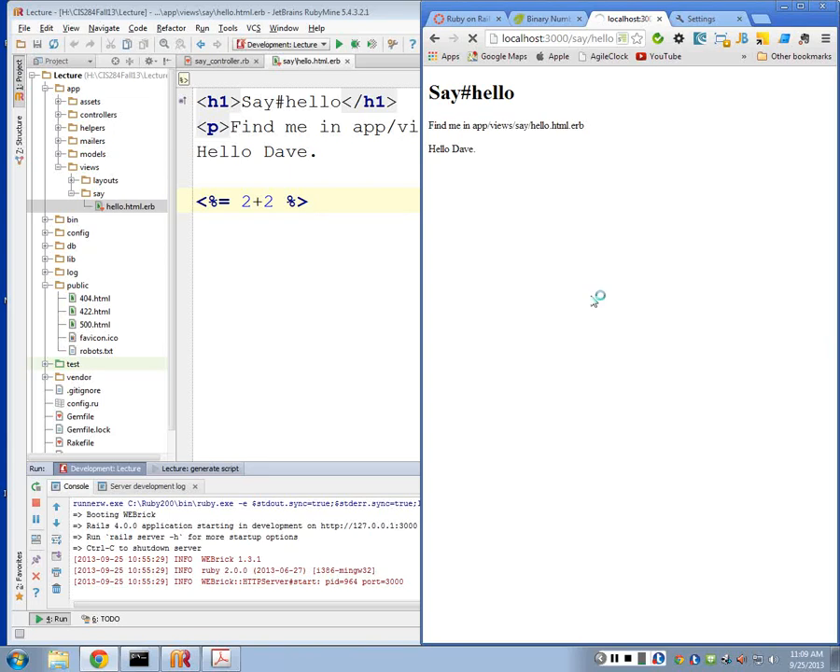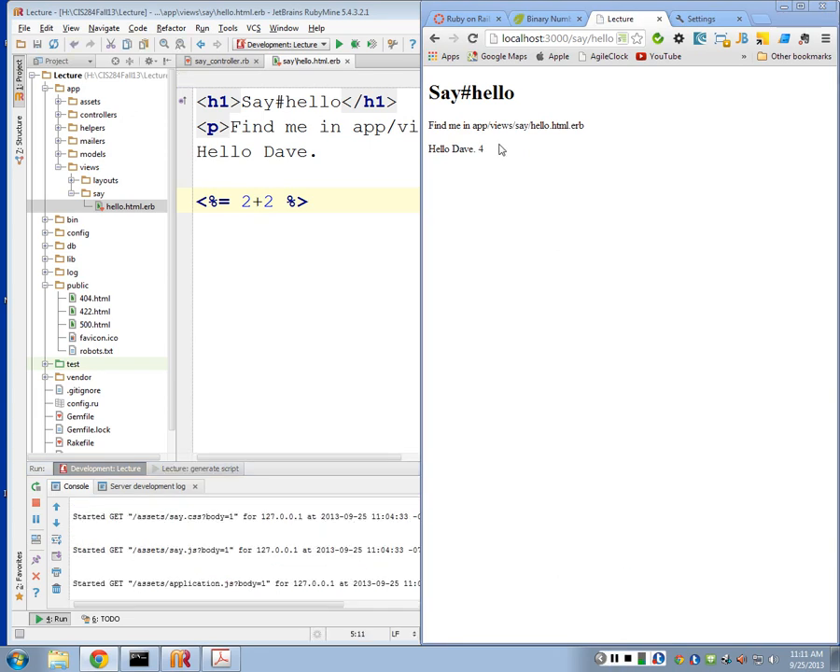Why are we so slow? So I finally got 4. I had some browser issues here. We'll see if it continues. So it printed a 4. Why is it on the same line as Hello Dave up here?